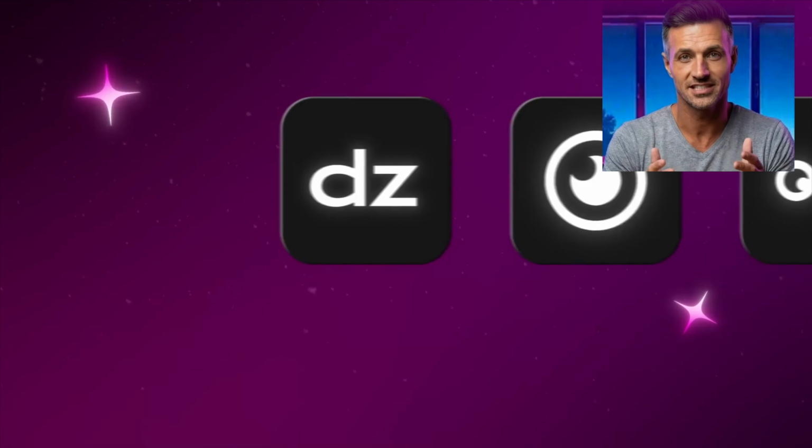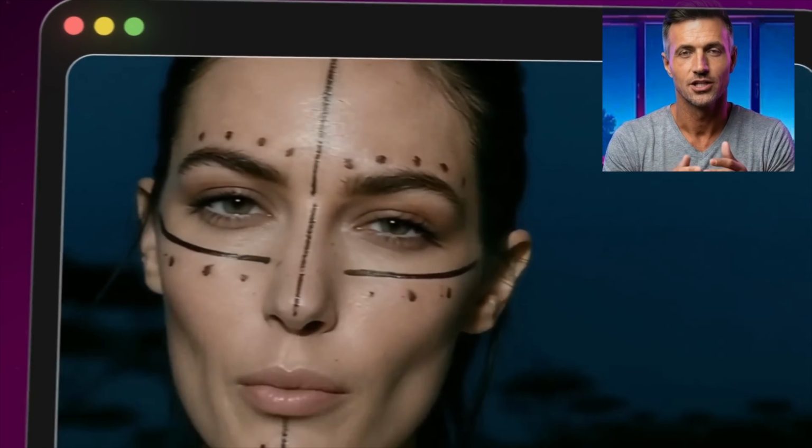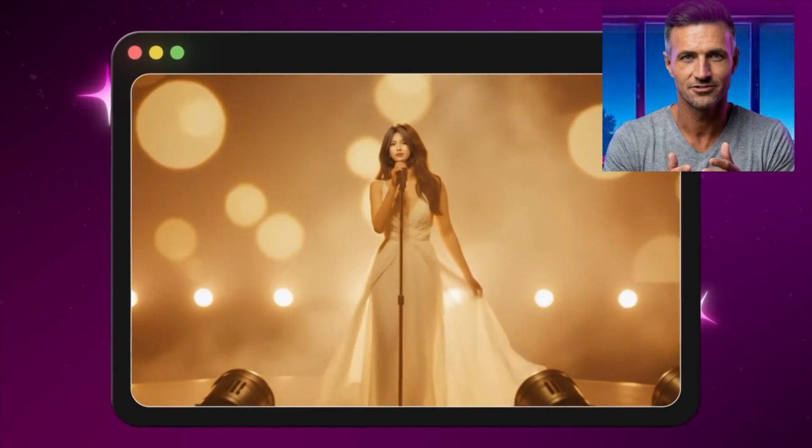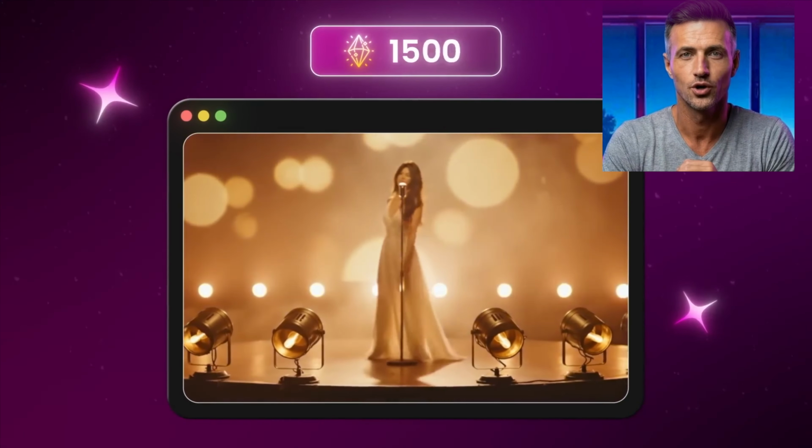Most AI music video tools say they can give you Hollywood-level results, but honestly, most of them still can't deliver on their promise. You've probably seen those gorgeous demos on social media where everything flows perfectly. The lip sync is flawless and the visuals match the beat. But then you try it yourself and suddenly your character looks different in every shot. The movements are unnatural and you're burning through your credits in minutes.